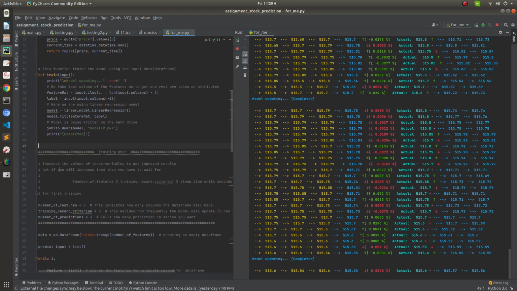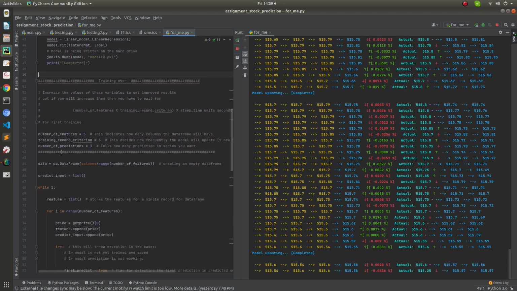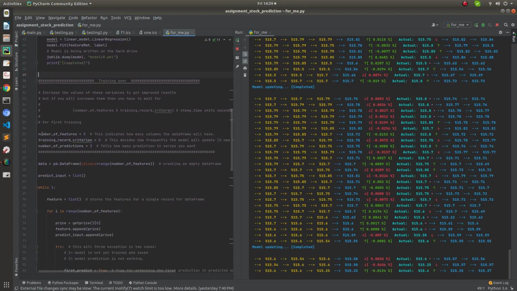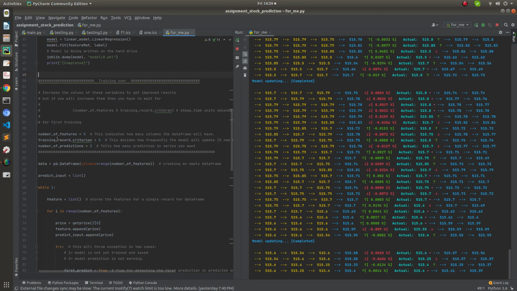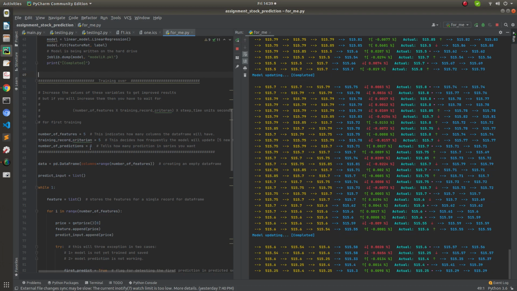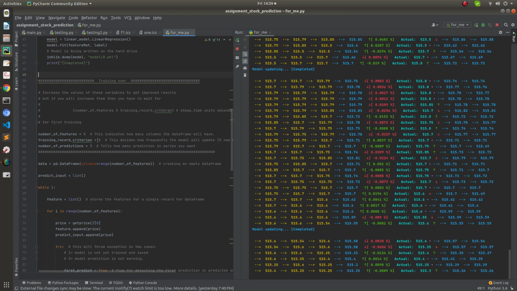Okay, it will be clear. Let me move ahead. So the number of features is clear. Then the training record criteria: this decides how frequently our model will be retrained. Suppose I have given 5 here.